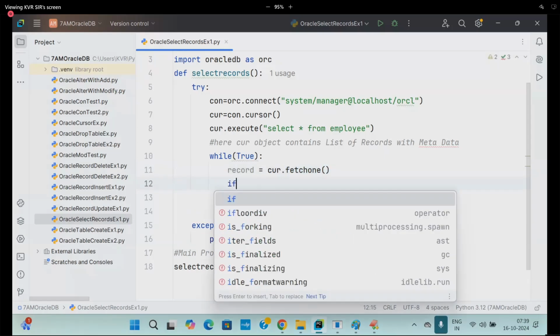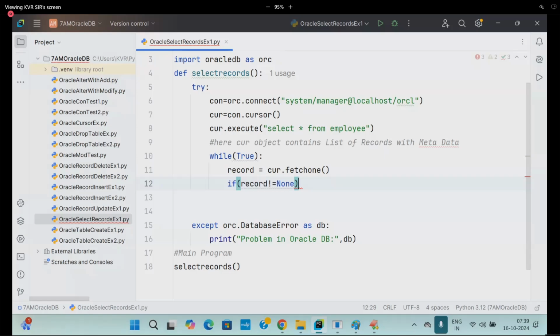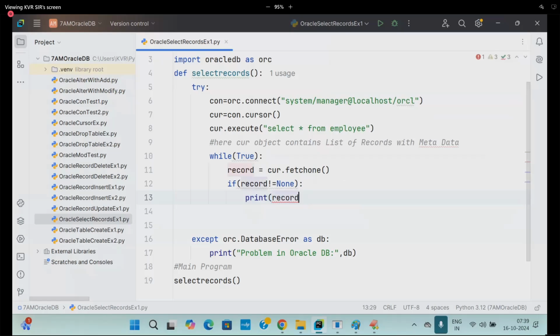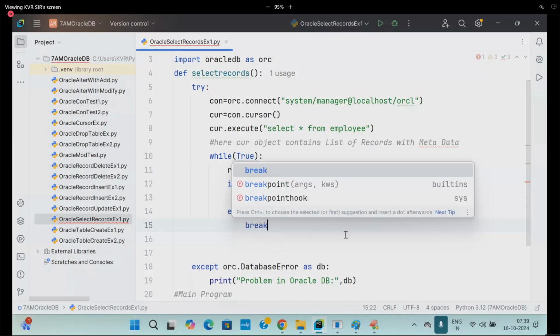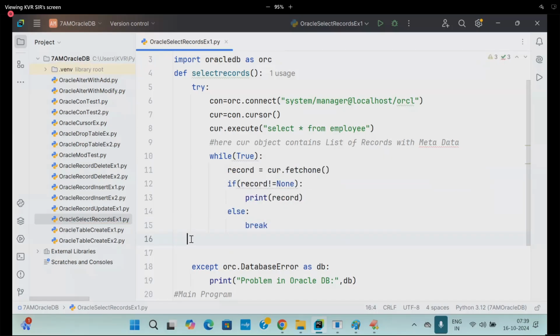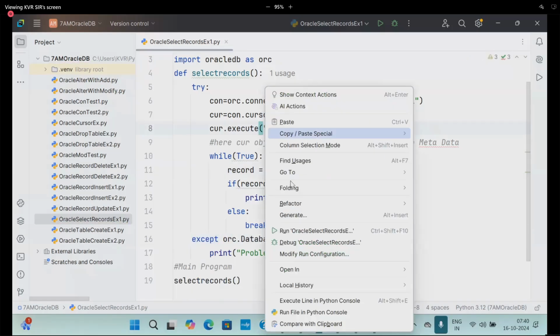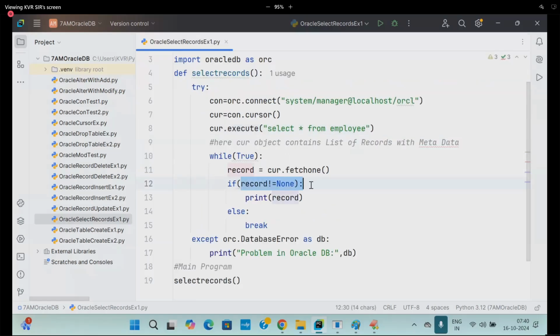What is the condition here? If record not equal to None, print the record data. If the tuple is coming, you print the record data. Else, break it. Online students, be careful. Try to understand quickly. Now print this data. So I got all the records. Once it comes to None, the else part runs and breaks. How do you print this data in detail? For value in record.